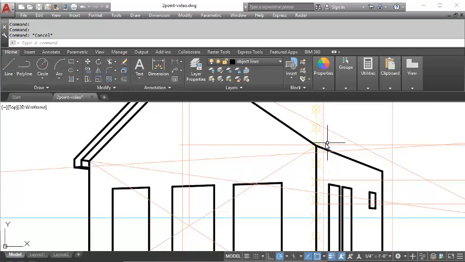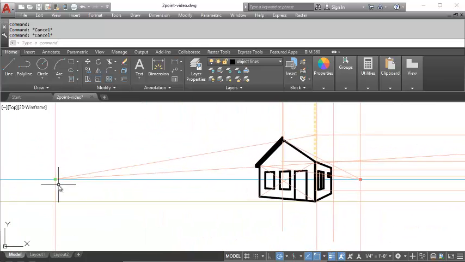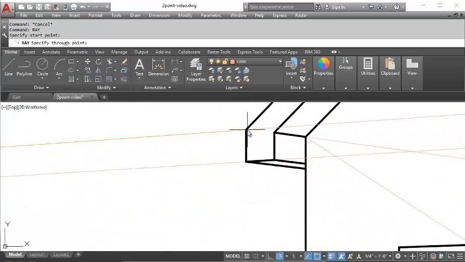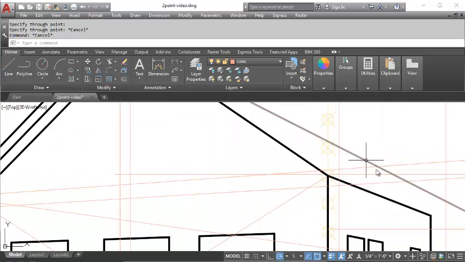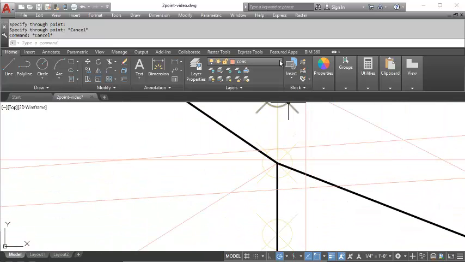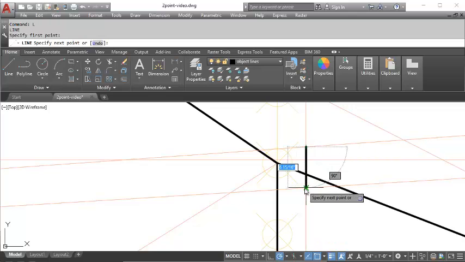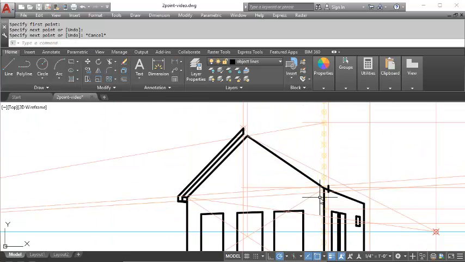To get the height of this corner on this side, I can also run that through the vanishing point. Let's switch to a construction layer. Use the ray command, and I want to go through this corner. And I've now defined, let's switch to the object layer so we can see it, the height of the soffit on this side where we'd be able to see it.